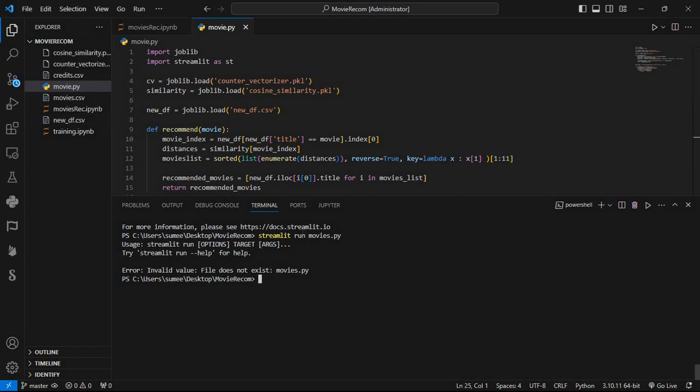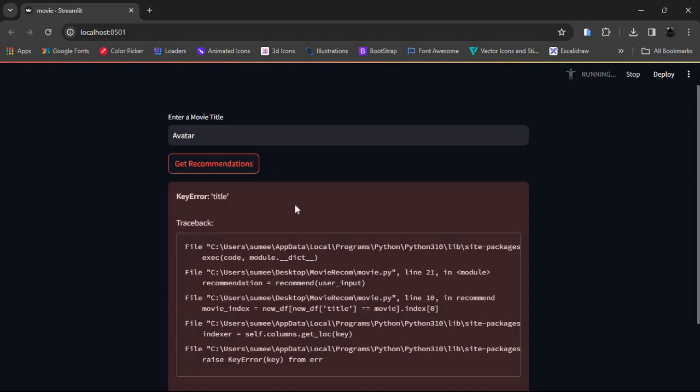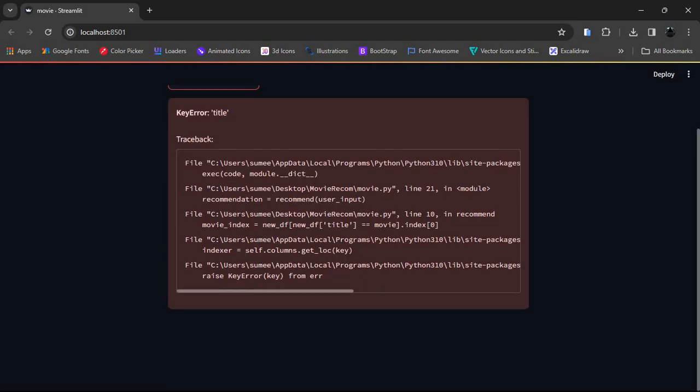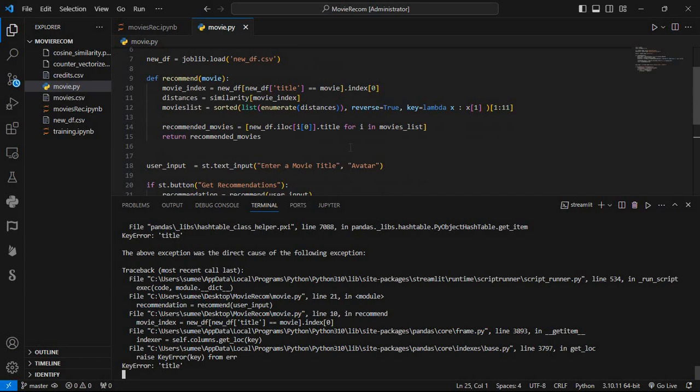Sorry, the spelling is wrong. Here it will be movie. Now this is a website. It's loading. Yeah, let's check whether it's working or not. So there's an error. Let me check. This is the input. Title. Sorry, we are going to use original title here.